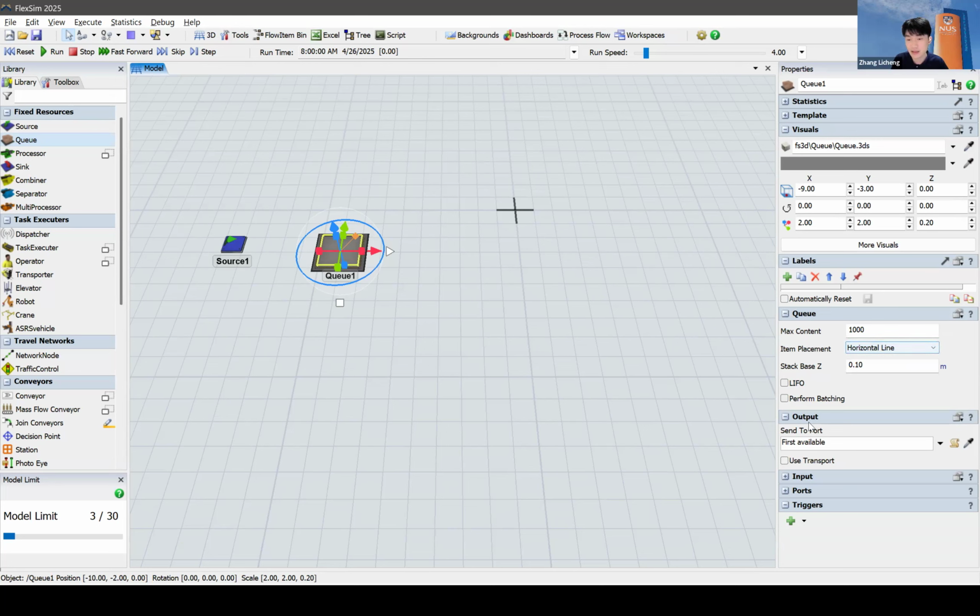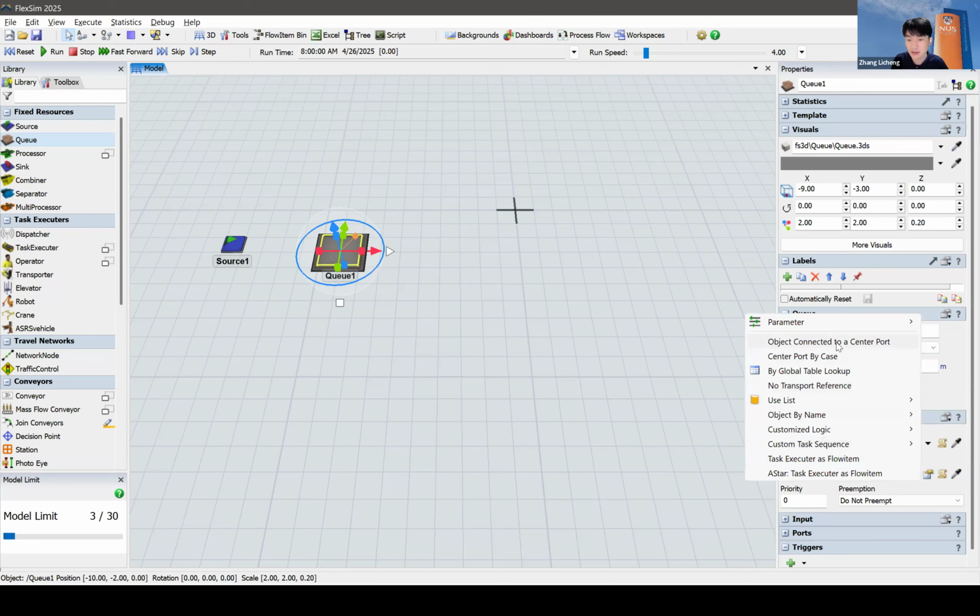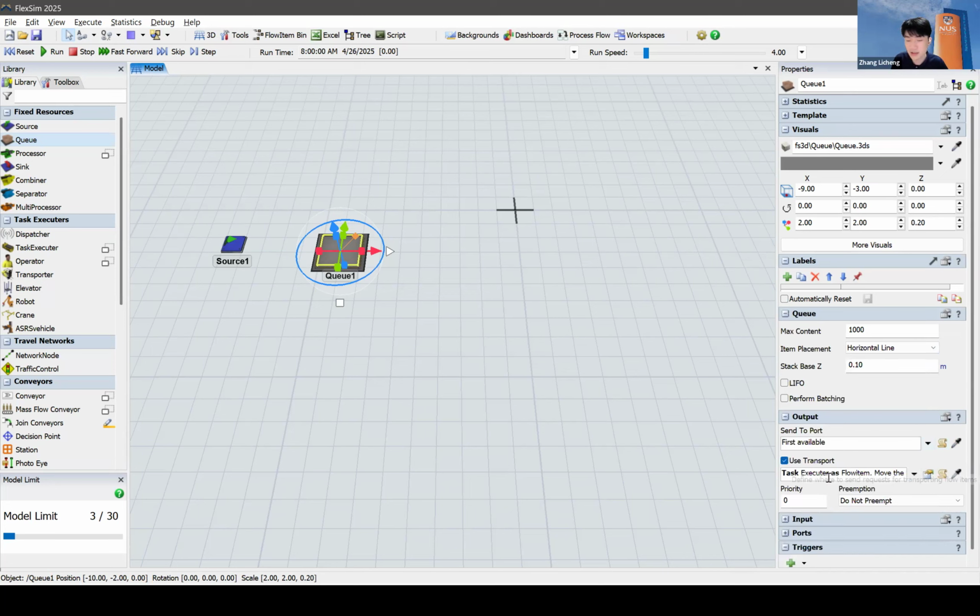The other setting is the use transport as usual. So we check the use transport, then task executor as flow item. So we need to do these on all the objects for today. That's the queue.